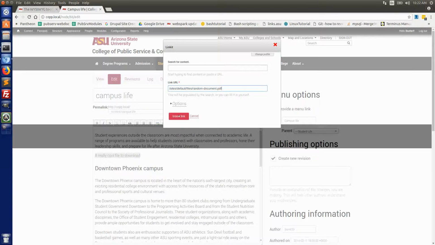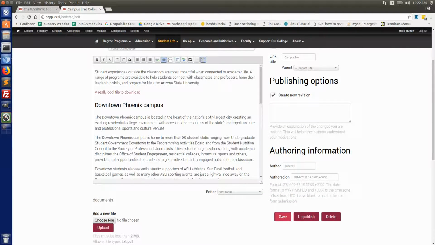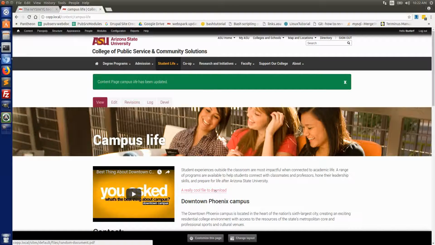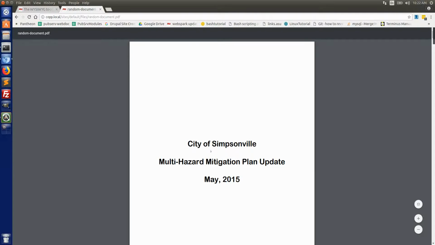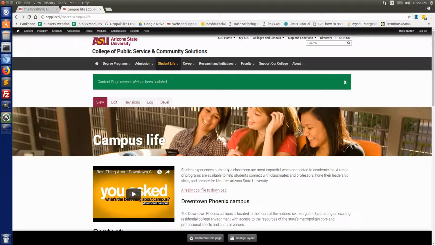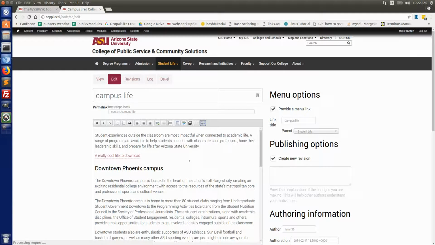So then I'm going to hit Insert Link, and then I'll save it. And now we've got a really cool file to download as a link, and I click that, and boom, it takes me right to the PDF. So that's one way to do this. I'm going to show you another way. So I'll go back into Edit, and you can do whichever way you prefer.